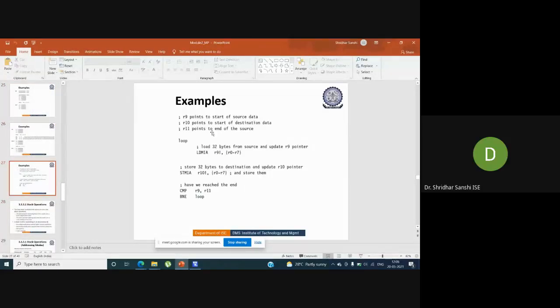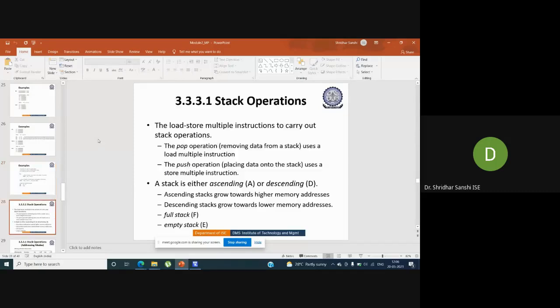So why do we need to use multiple registers? If you want to move a block of data to the memory, or if you want to move a block of data from memory to registers, we can use these multiple transfer instructions. One advantage of using multiple transfer is whenever we are dealing with stack operations.